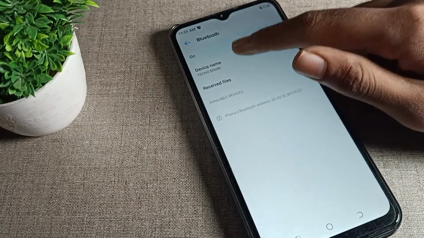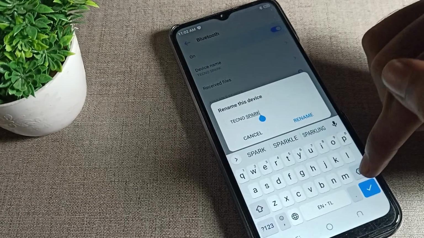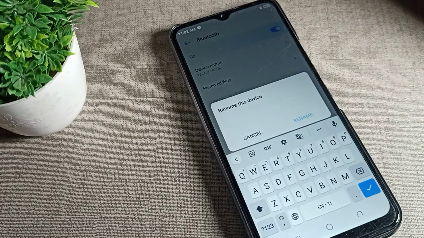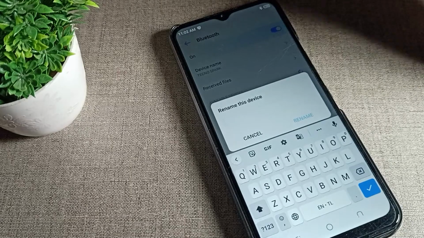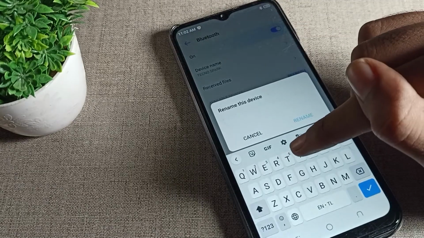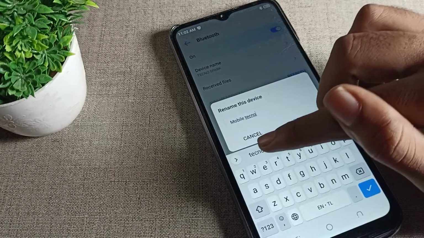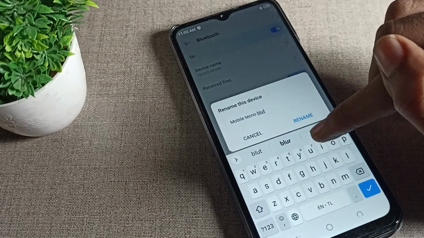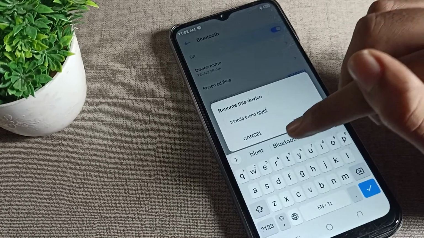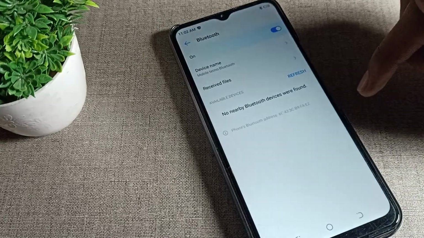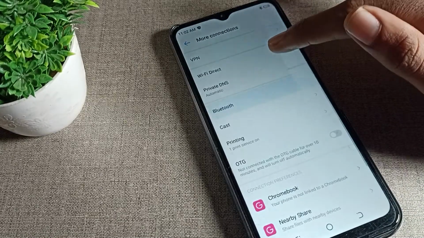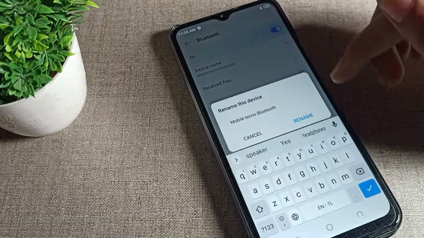So I will click on my device name setting. I will tap here, and I will cut the device name, the new device name. You can rename it, you can change it according to yourself. So I will change it to Mobile Techno Bluetooth. And the rename option, tap here to rename. Friends, come back, and you can check your Bluetooth device name has changed.